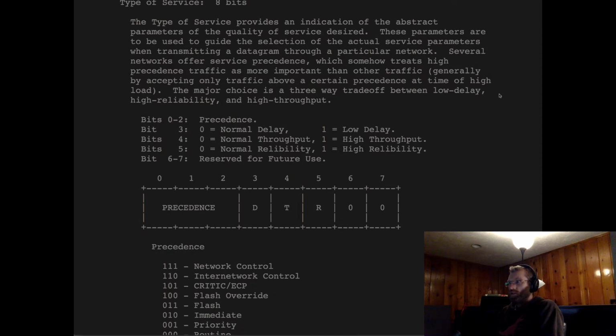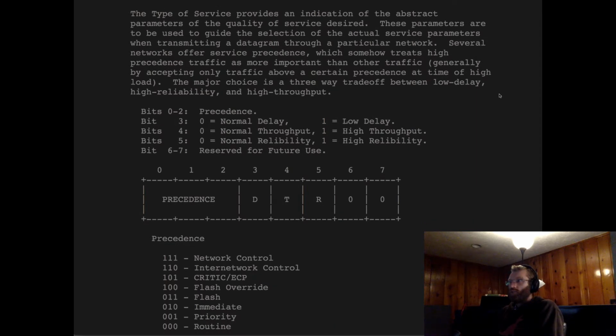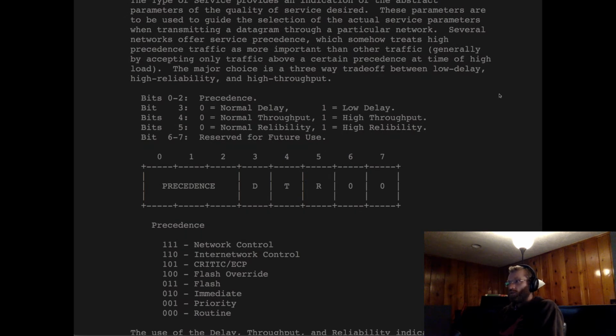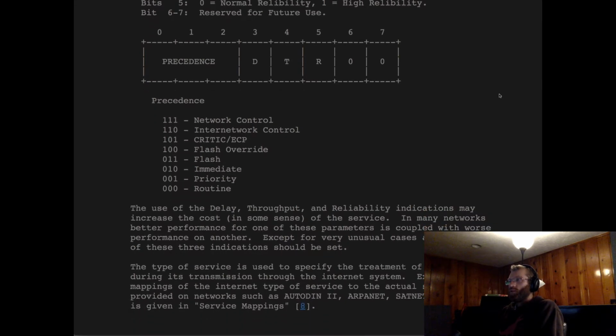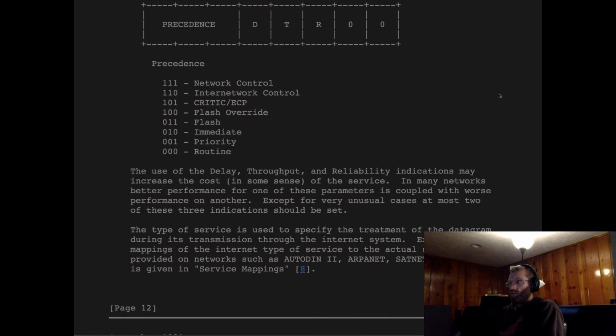And here we see it explained again. The first 3 bits are the precedence, and then the next bits are D, T, R, 0, 0. Okay, so anyways, then we have precedence. 111 equals network control. 110 equals inter-network control, 101 equals CRITIC/ECP, 100 equals flash override, 011 equals flash, 010 equals immediate, 001 equals priority, and 000 is routine.